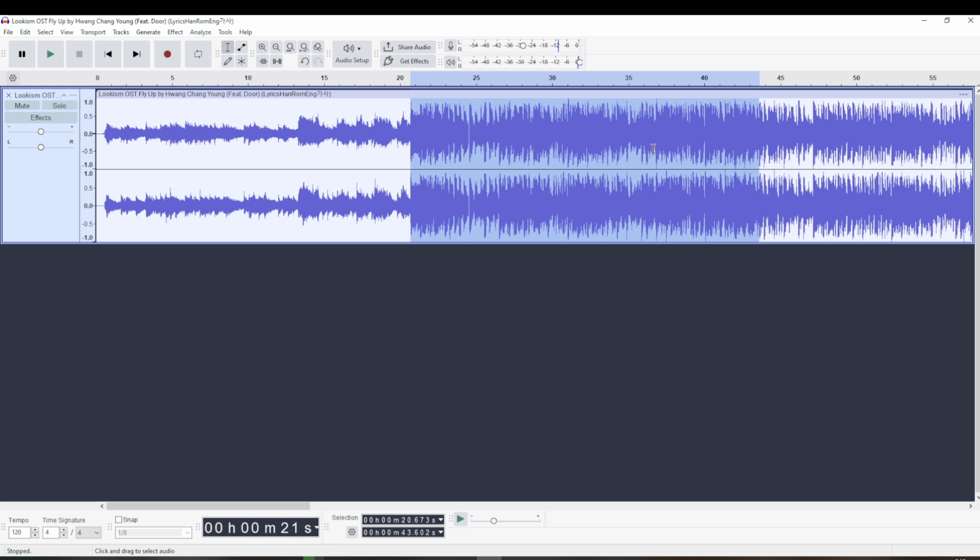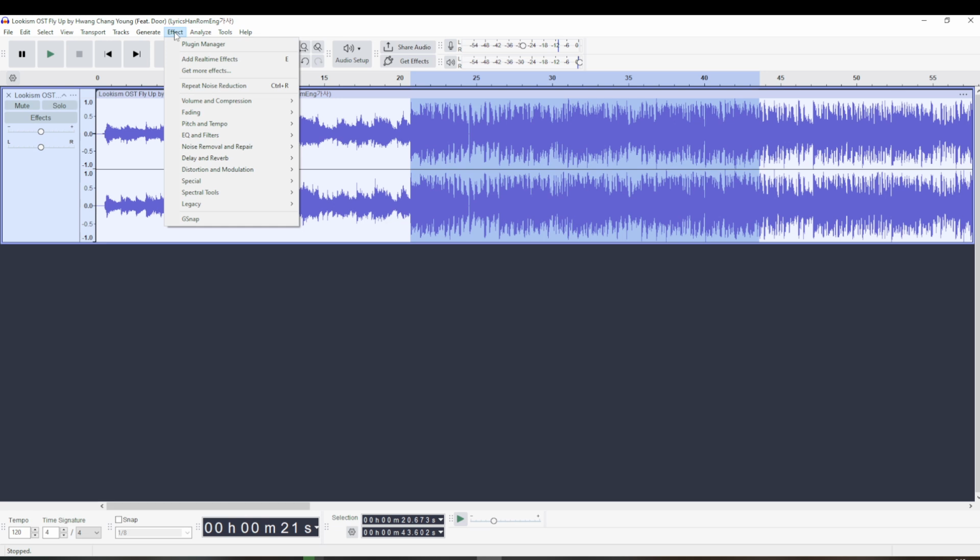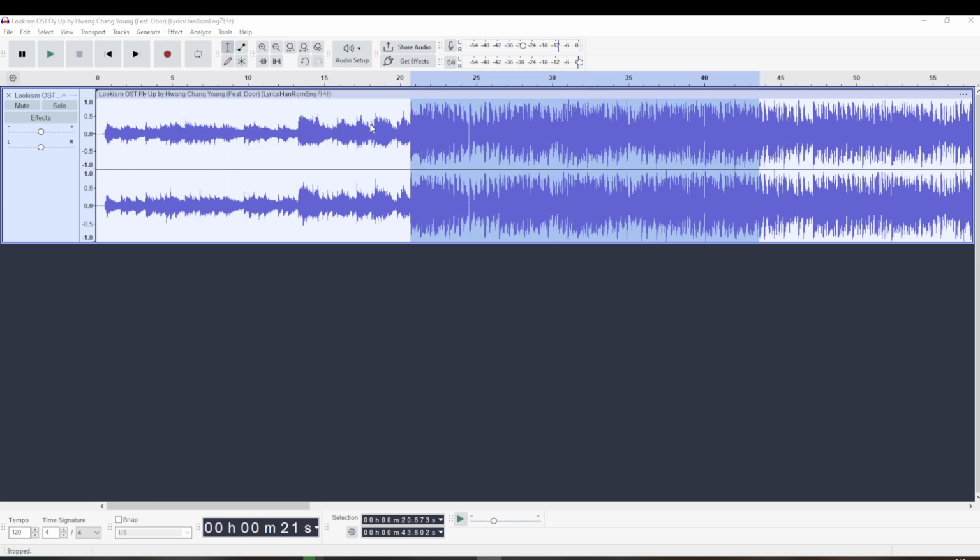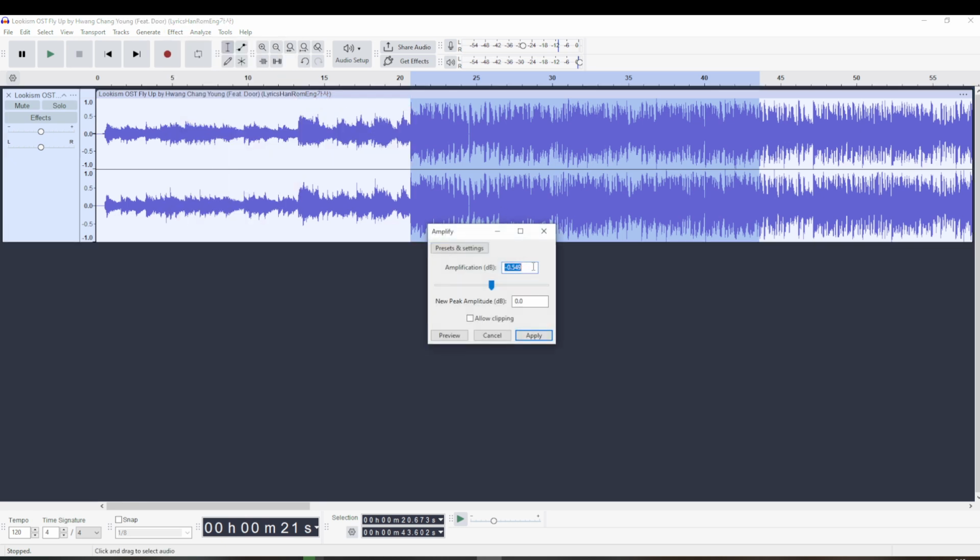Now with your audio selected, head over to the Effect menu located at the top of the Audacity window. Once there, hover over Volume and Compression. You'll notice an option labeled Amplify. Go ahead and click on that to open up the Amplify settings window. This is where we'll make our adjustments to tame those unruly peaks.